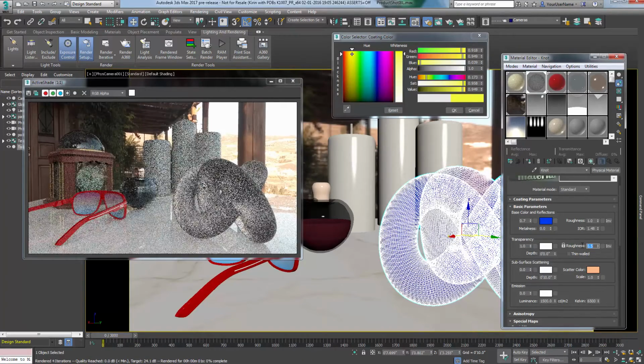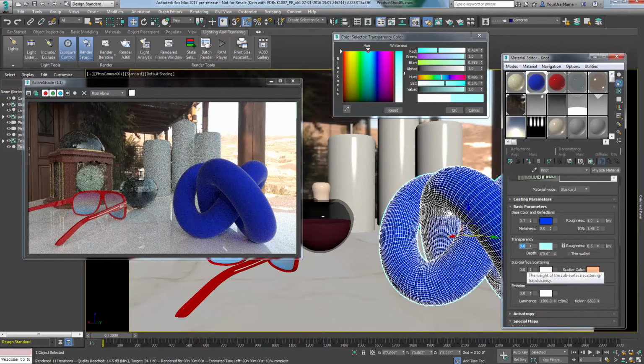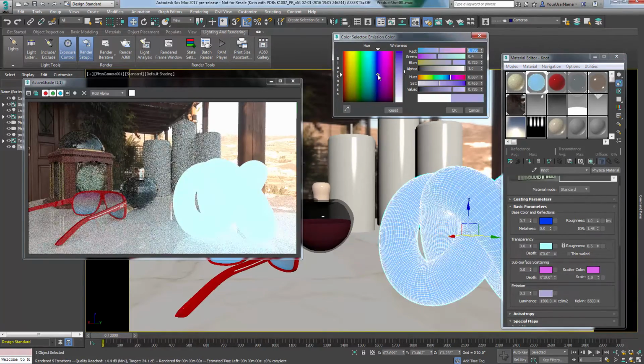Transparency roughness will help you create quick frosted glass. Try scattering parameters for wax or porous plastic, or use the emission setting to turn your object into lights.